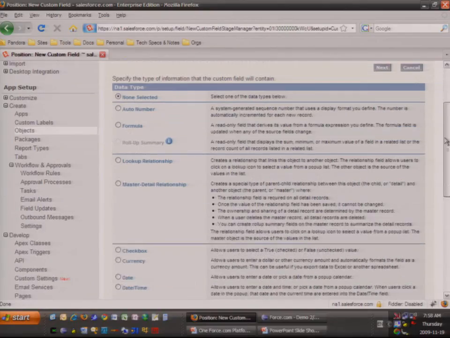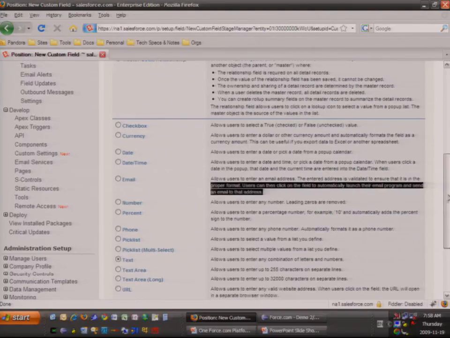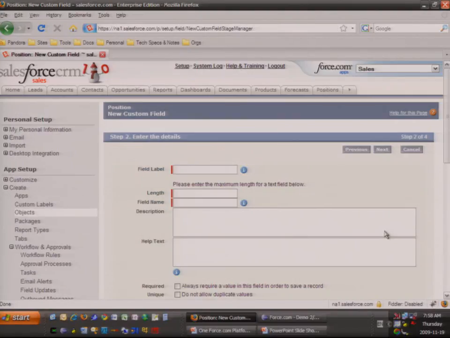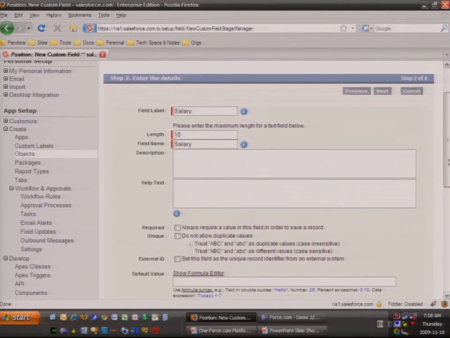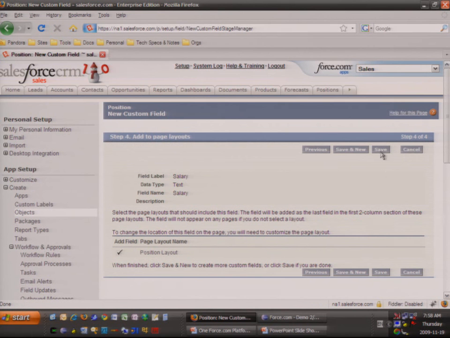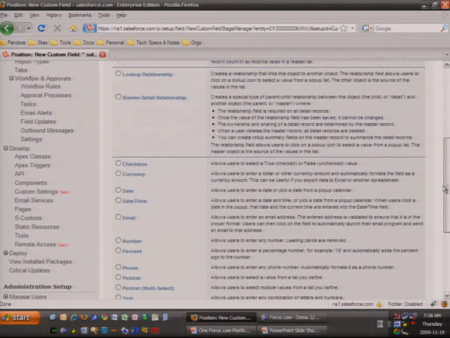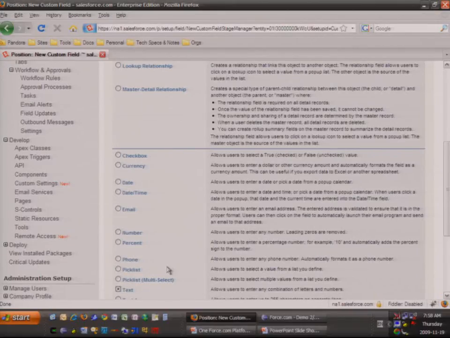Let's just use a text field. What is something a position would have? What was that? Salary, all right. Hopefully they're not making more than 10 figures. And that's probably a required field. And we're going to go save and new. So that's one field. We want to do, let's say, another text field. Title.